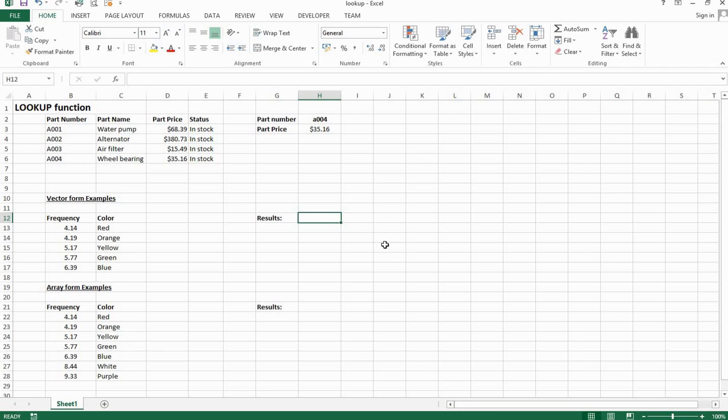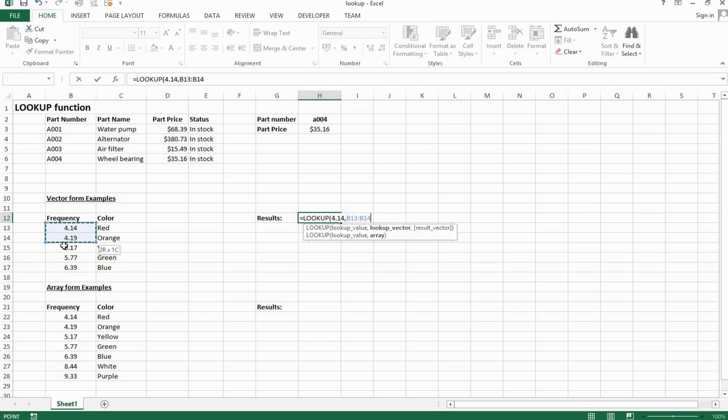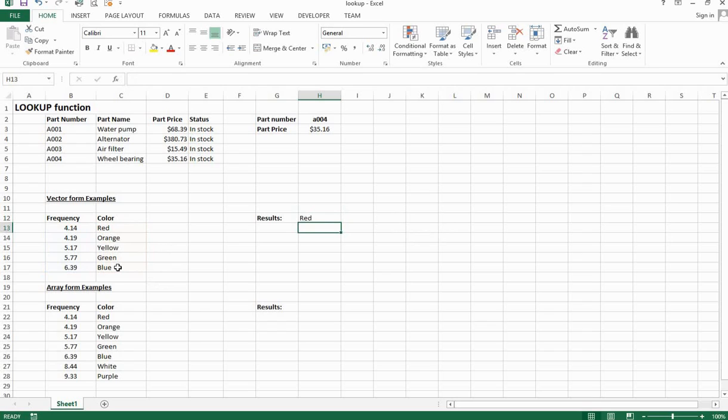Vector example. Let's see B12 cell frequency and C12 color. I want to look up color according to frequency. I type the lookup formula in H12 cell, then type equals lookup or press tab key, then insert this formula in the active cell. Type lookup value, meaning frequency 4.14, then type comma and select lookup vector range B13 to B17. Type comma and select lookup result vector range C13 to C17. Press enter. It shows the lookup formula result red.